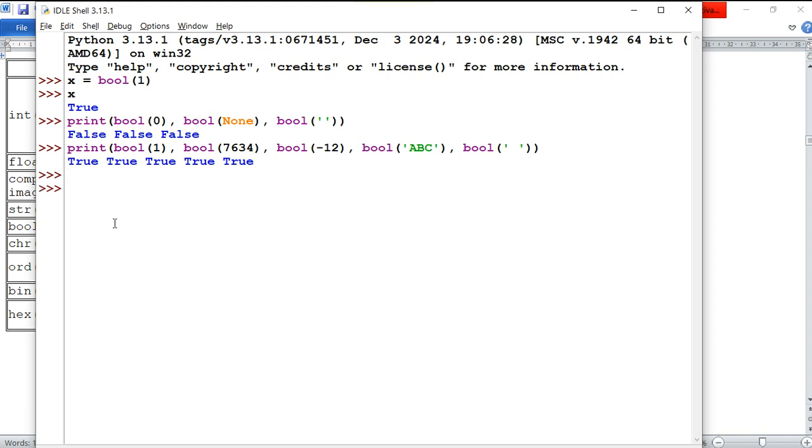How? For example, let's say chr of 65, I give 65. This 65 is an ASCII code which is converted into the character. What is the 65 ASCII code? This is capital A.